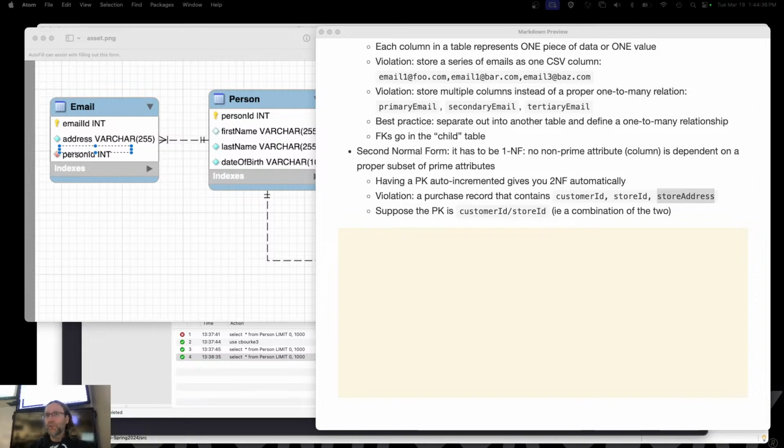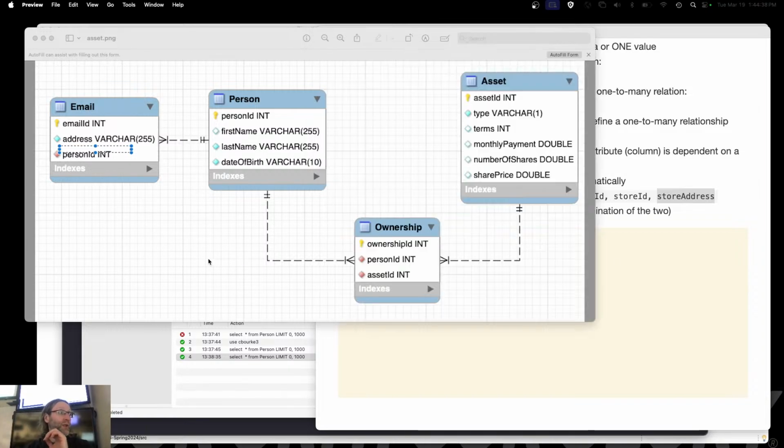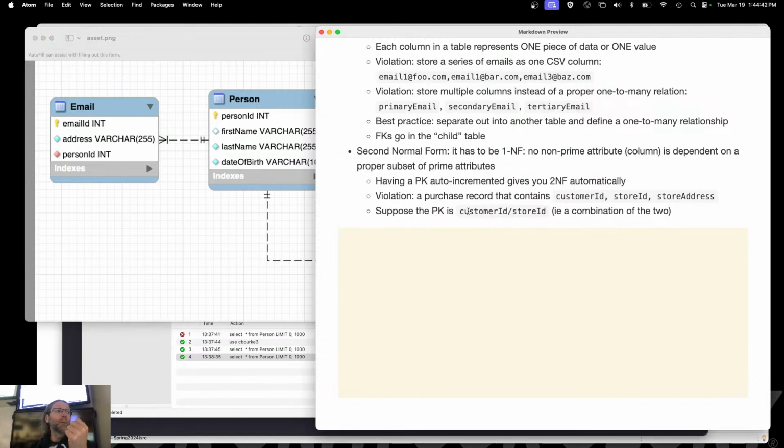Now, we didn't do this because I said follow this pattern and you'll get second normal form for free, right? But if somebody did do something like this, then they would be risking violating second normal form. Why are they violating second normal form if they store the address? Well, does the store address have anything to do with the customer? No. It only depends on half of the key, store ID, right? That's going to end up being a violation of second normal form.